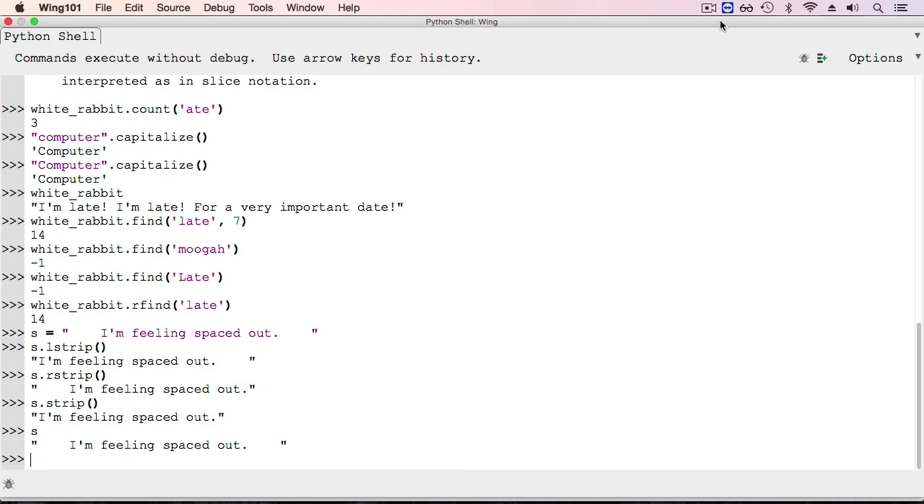This is the end of our whirlwind tour of strings and string methods. We won't introduce every string method to you. You can and should use dir and help to find out what other string methods exist.